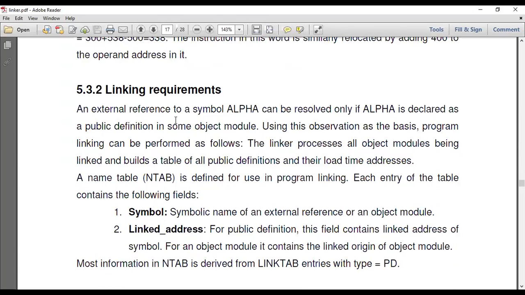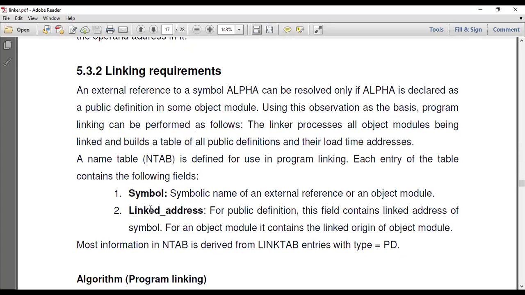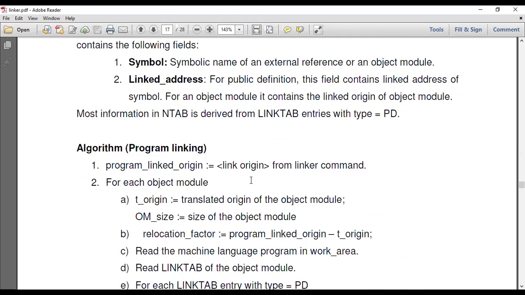Okay, so now I have shared another PDF file, linker.pdf. Are you able to see that file on my screen? I'm sharing the other PDF. Are you able to see the linking requirement heading, under that the symbol linked address? Yes, sir. Okay.